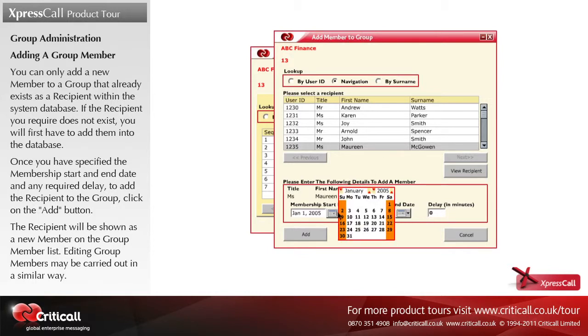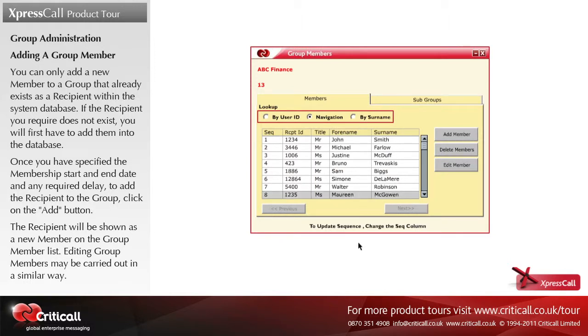Once you have specified the membership start and end date and any required delay, to add the recipient to the group, click on the Add button. The recipient will be shown as a new member on the group member list. Editing group members may be carried out in a similar way.